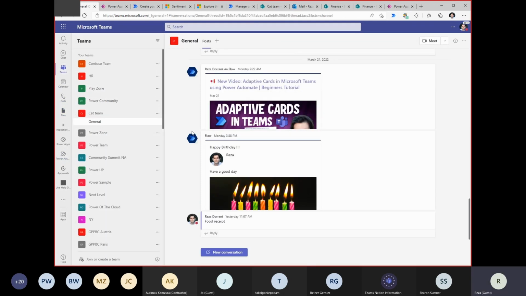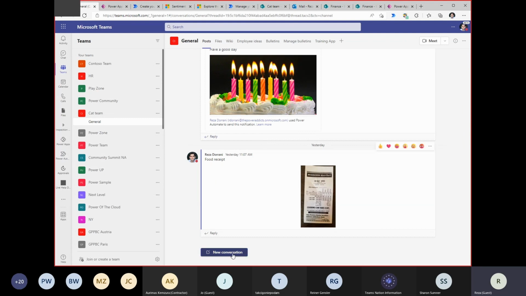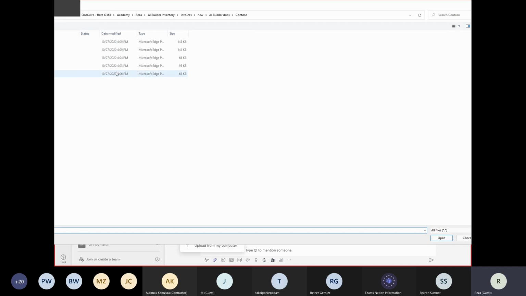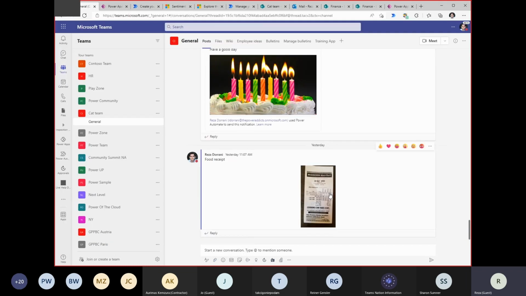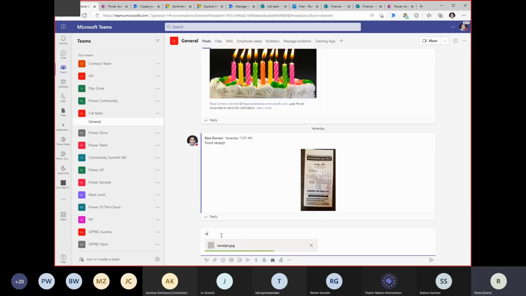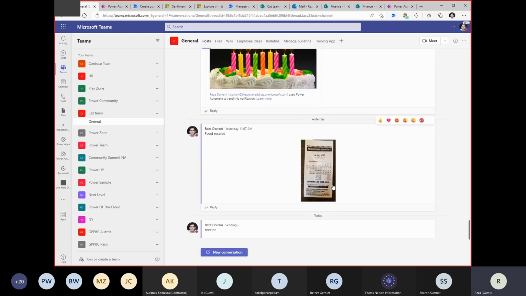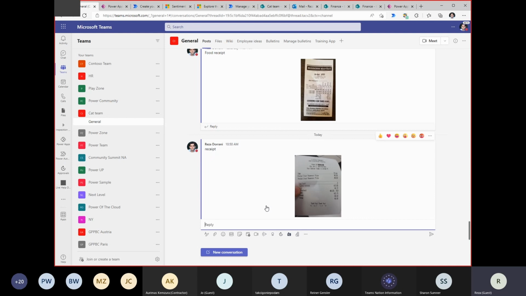Here's my cat team, and here's my general channel, right? So I'm going to have a new conversation. Let's say I attach a receipt. So I'm going to go right here, go to my inventory of receipts, and let's say I upload this receipt, right? I'm going to say, yeah, receipt, whatever. So I've just uploaded a receipt.